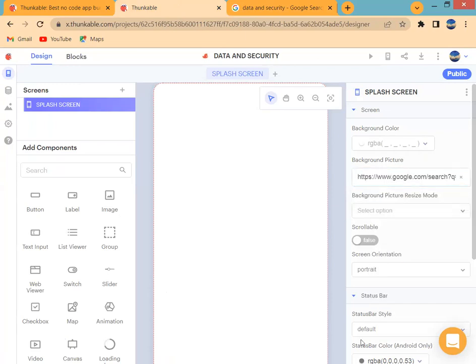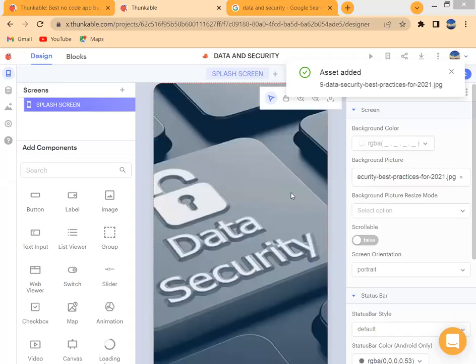Now you'll see, so upload it. You can also press download in your computer then. Okay, so it's very simple.